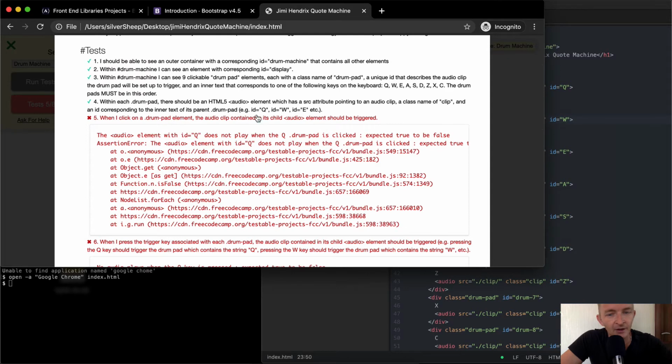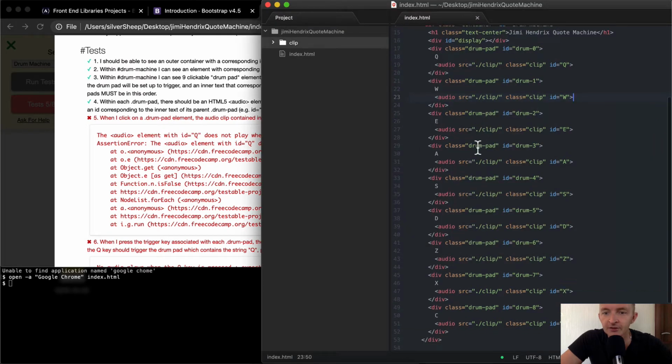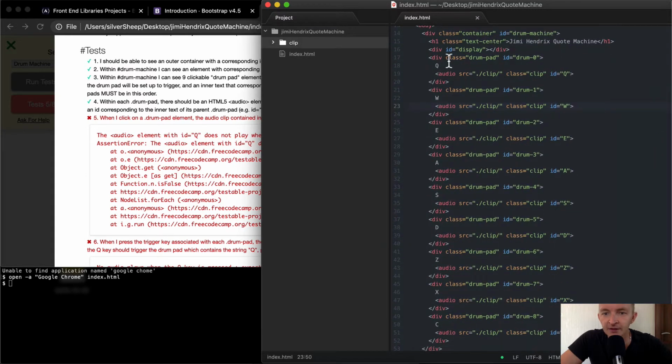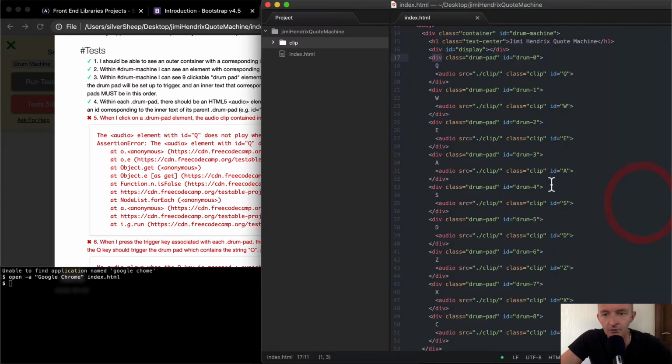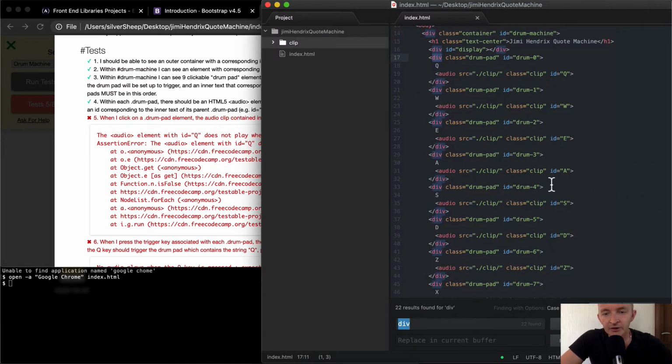A drum pad element. Okay. So this makes me think that I've made a mistake, that instead of this being a div, we should make this a button. Drum pad, drum pad, drum pad. So what I can do is press Command F here, and then I'm just searching for things. I can go div class is equal to drum pad.